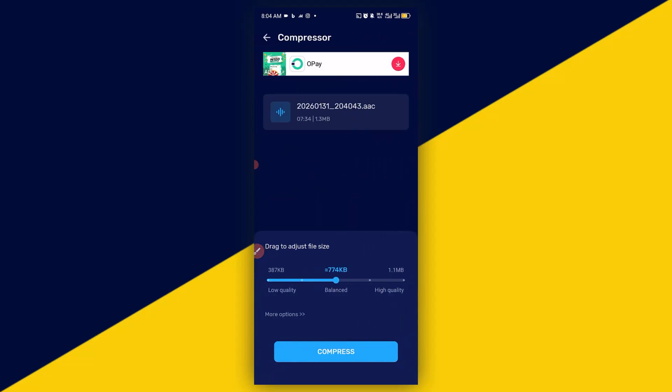Then here you go. You can decide to drag as much as possible. For higher quality, you are getting it to be 1.1 megabytes, and the original file size here is 1.3. If you want it to be lower quality, lowest in file size, you can choose this one right here. But everything depends on the quality. However, you can leave it in balance right here, which is from 1.3 megabytes to something like this. It's that simple. Lastly, come down below right here and hit on compress.